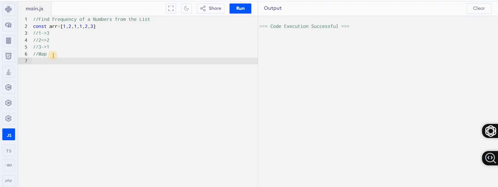How can you create a Map? We can create a Map with the help of the new keyword. You have to create and initialize one variable to reference it. For that, I'm using the map variable and new Map(). This is one feature we have in JavaScript.